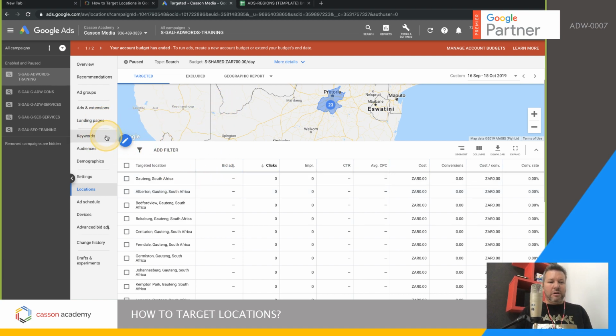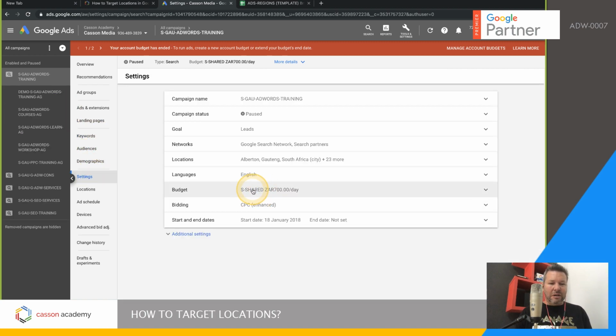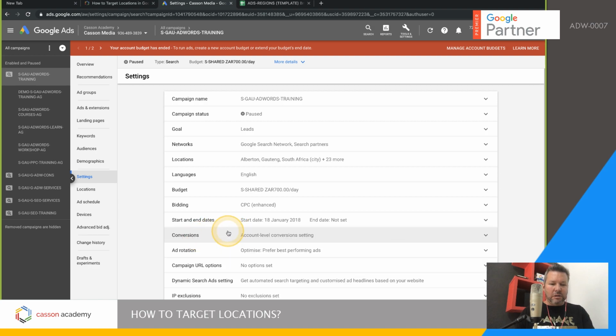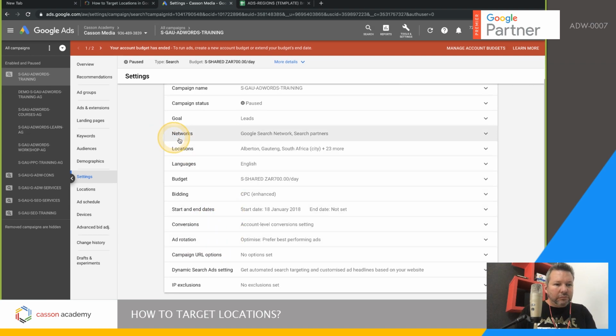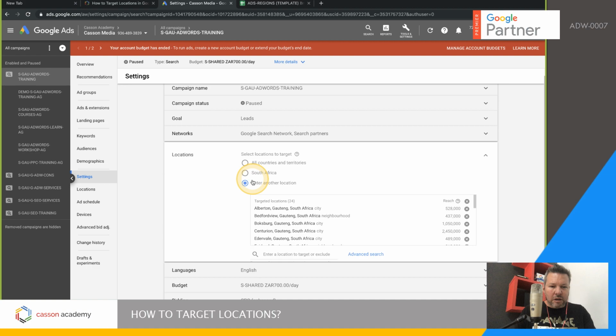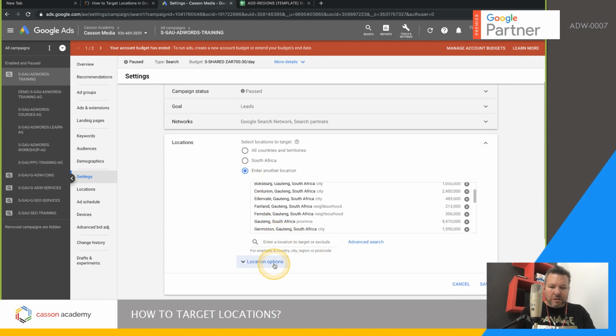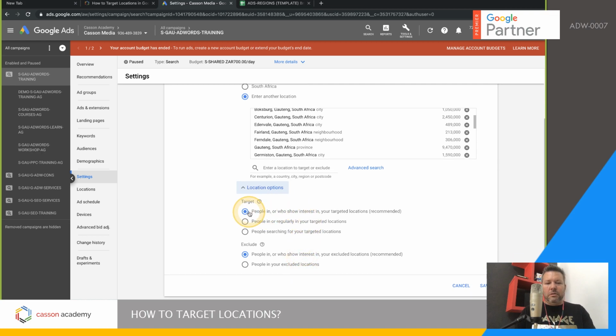In your ads, you're going to notice there's also under the settings, when you're setting up a campaign, you can go to additional settings, and we go to our locations. There's a more locations option at the bottom. The way that Google targets locations is very specific. You can see that by default it says people in or show interest in your target location.